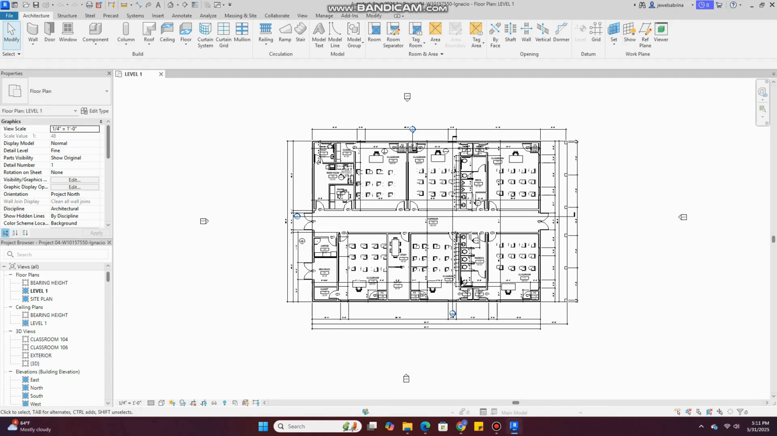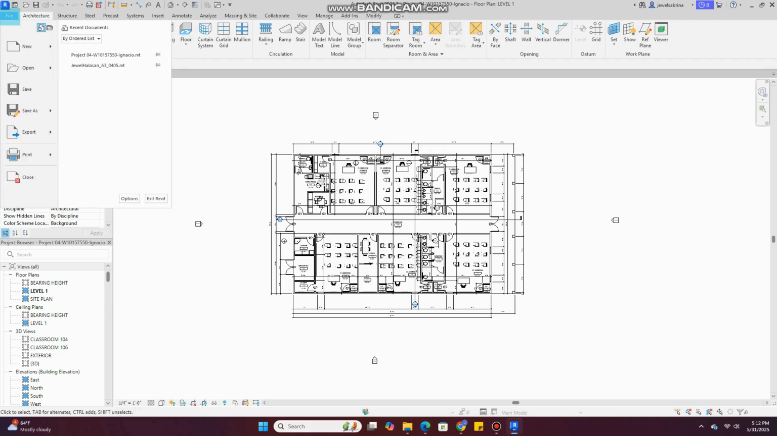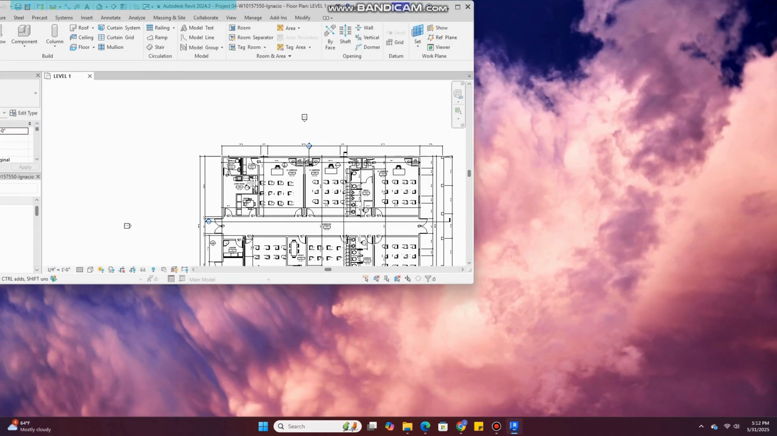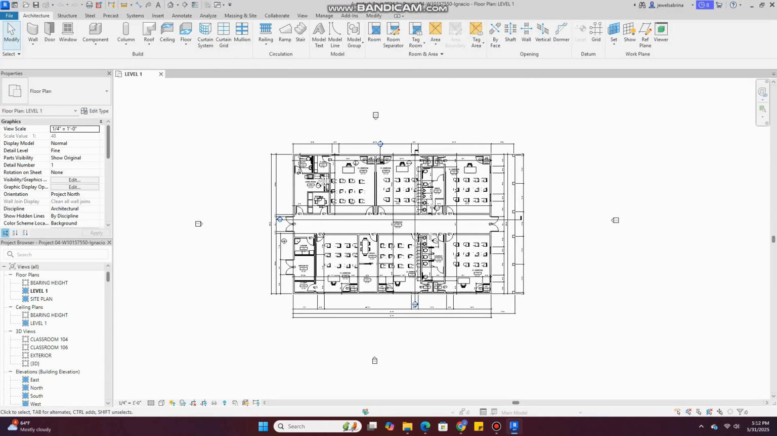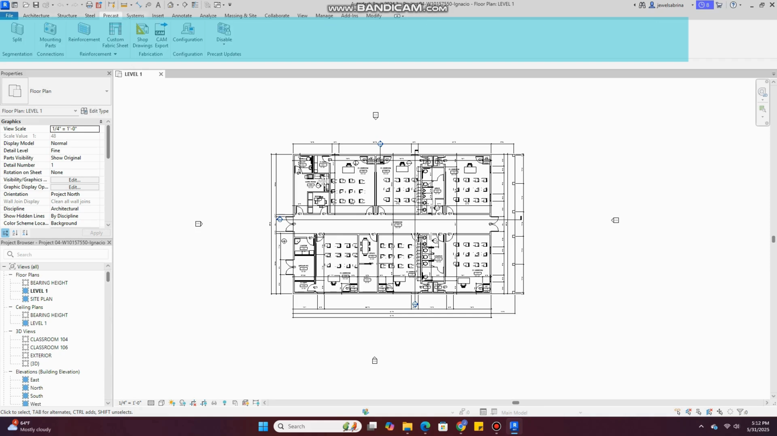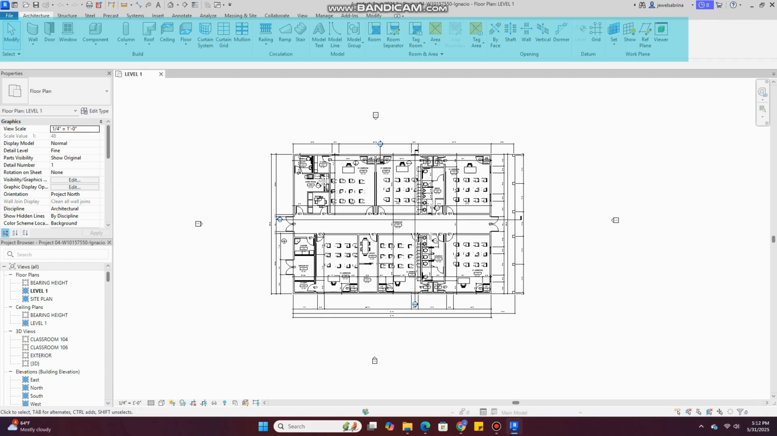In here you can see this is your file tab or file menu, and then you have your quick access toolbar right here. And then you have your ribbons. These are your ribbons. So you have different ribbons in different categories. So this HVAC, fabrication, build, circulation, model, those are your ribbons. And then you have your view tab.